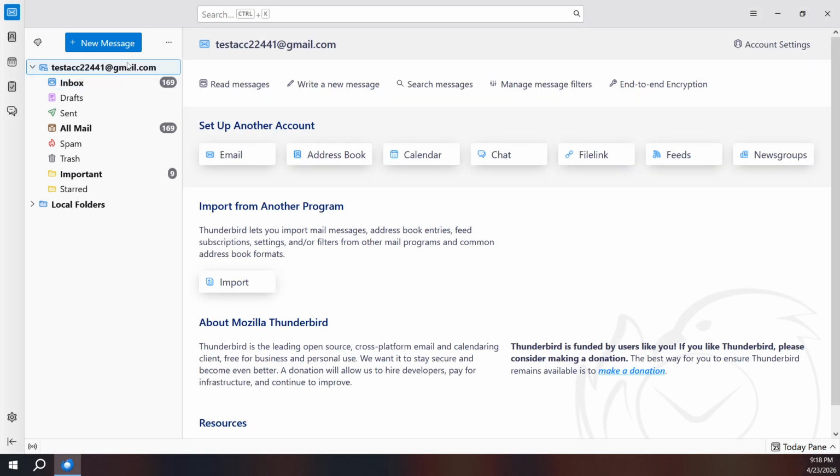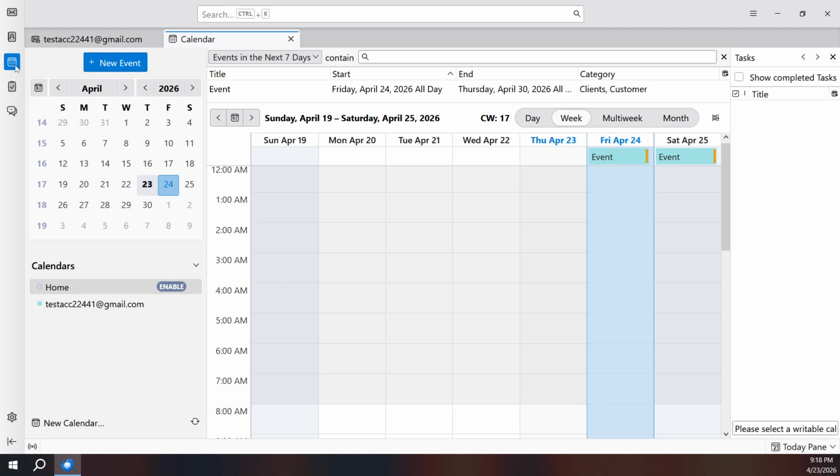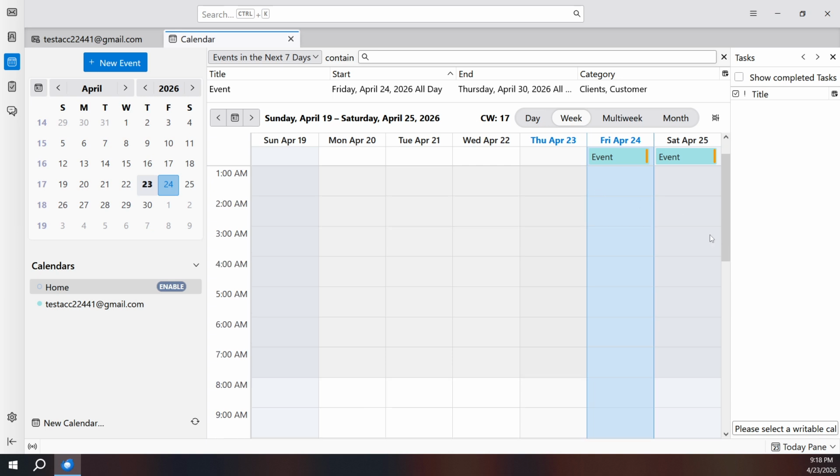Start by opening Thunderbird. Once it launches, look toward the left side of the window. The calendar feature is integrated right into the interface, so you should see your calendar area there, along with options to view and manage events. If you can see your calendars and dates, you're all set. The Lightning functionality is already active and ready to use.